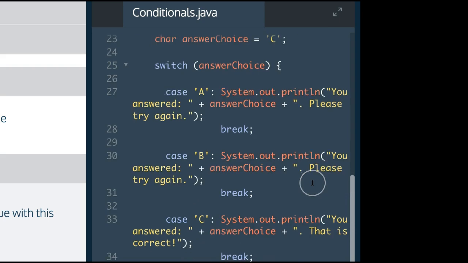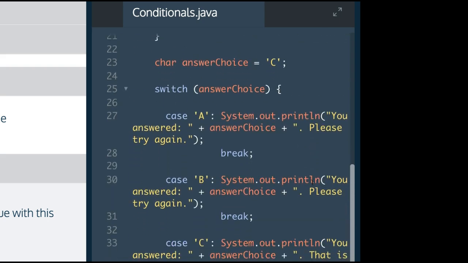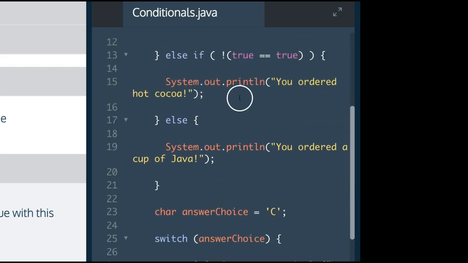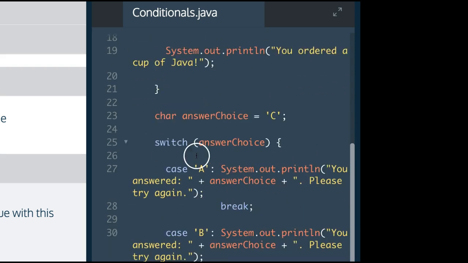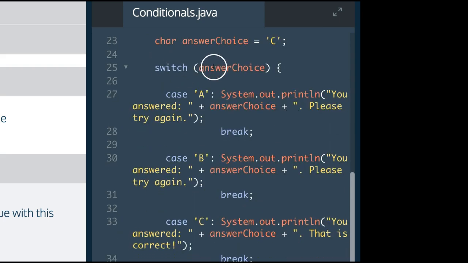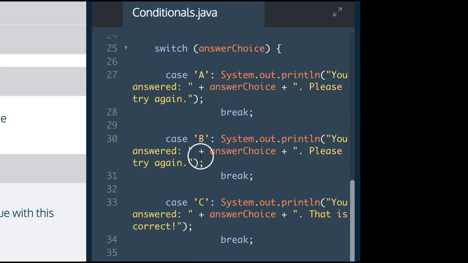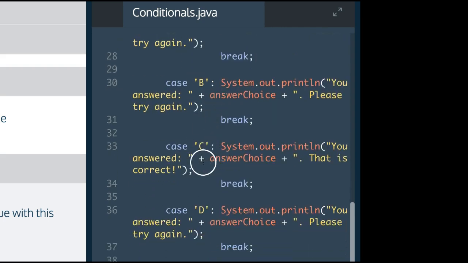Okay. Down here we have a switch statement, which works kind of like an if statement. Here we have the answer choice variable, which is a char, which is C. Here we put in the answer, which is C. So case A would never print, case B would never print, case C would print.